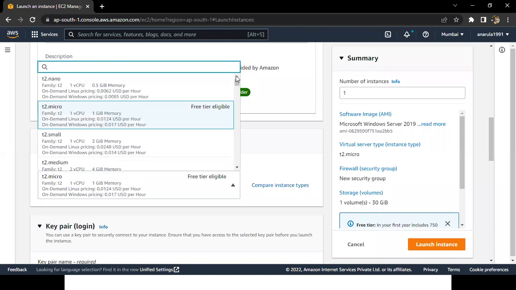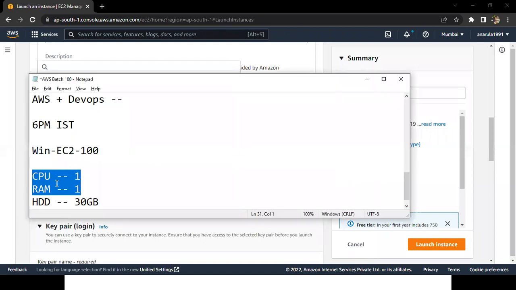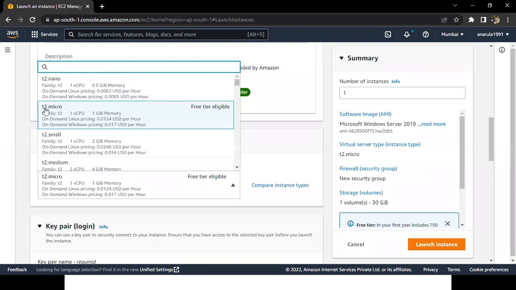Now, what is my requirement? My requirement is 1 CPU and 1 GB of RAM. So which one should I select? I can go for T2 Micro, and T2 Micro also comes under the free tier. See here, they have mentioned it: 1 CPU, 1 GB. So you have to select this one.